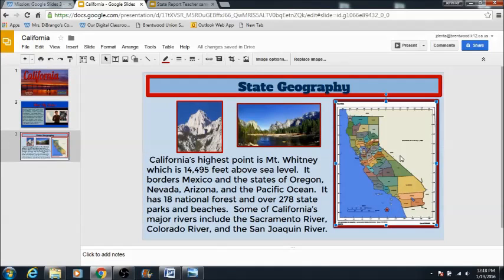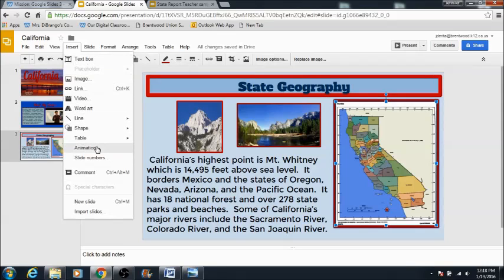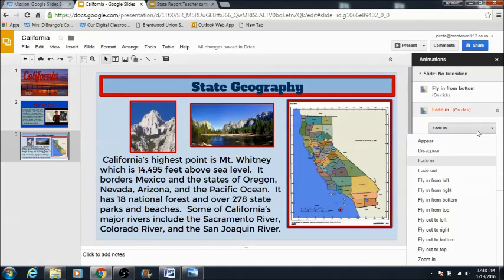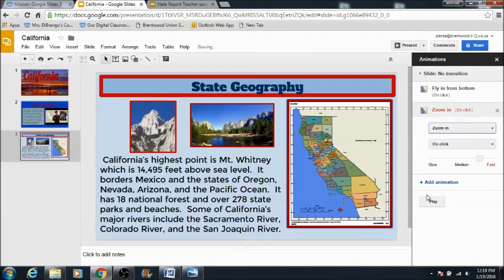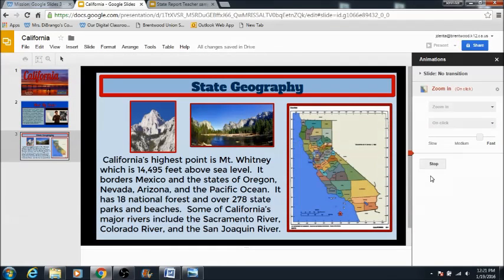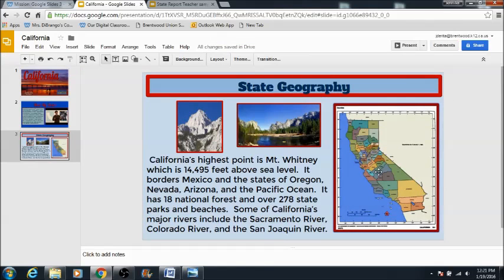Again, select the item that you're animating, go back into Insert, go to Animation. Your box will come up. Right now, it's on fly in from the bottom. So we could change that and do zoom in. Let's see what that looks like. And again, to activate the animation, you need to click with your mouse. So if you're happy with that, just go ahead and close out of it, and the animation is actually already saved.